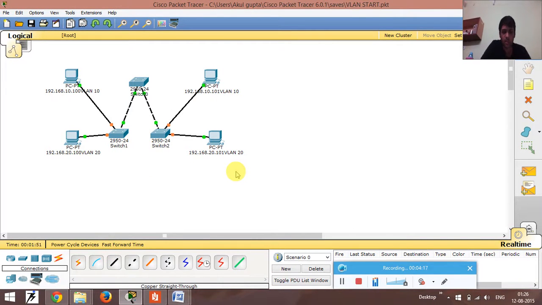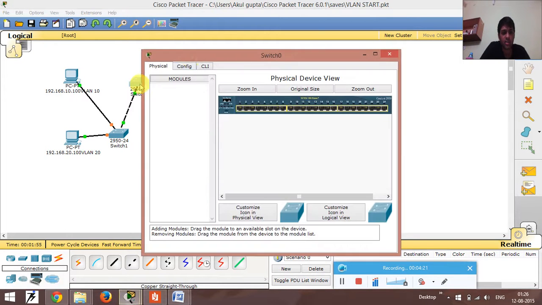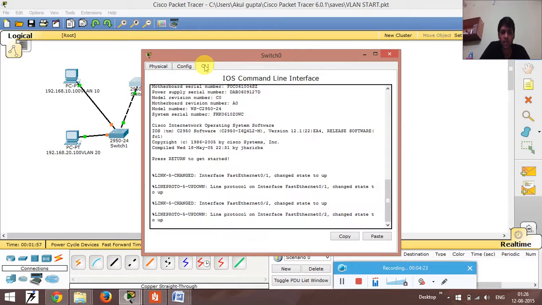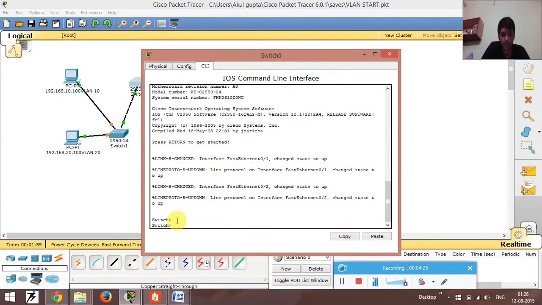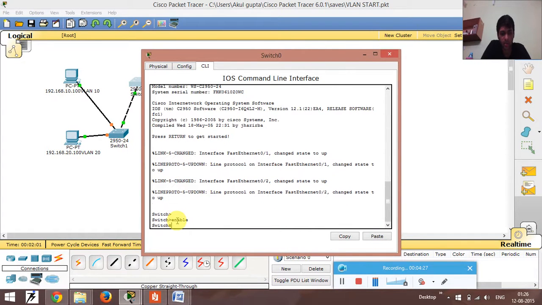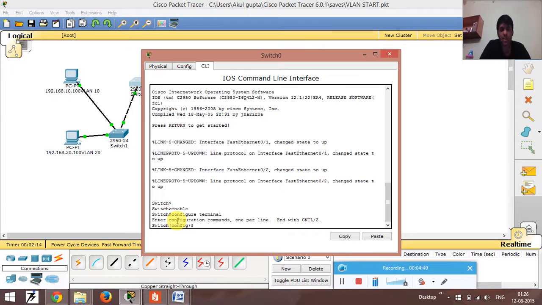Now we'll make the VLANs on the switch. Click the switch 0, command line interface, enable. This makes us enter into the privilege mode. Now configure. Now we enter into the global configuration mode. Now let's make some VLANs.